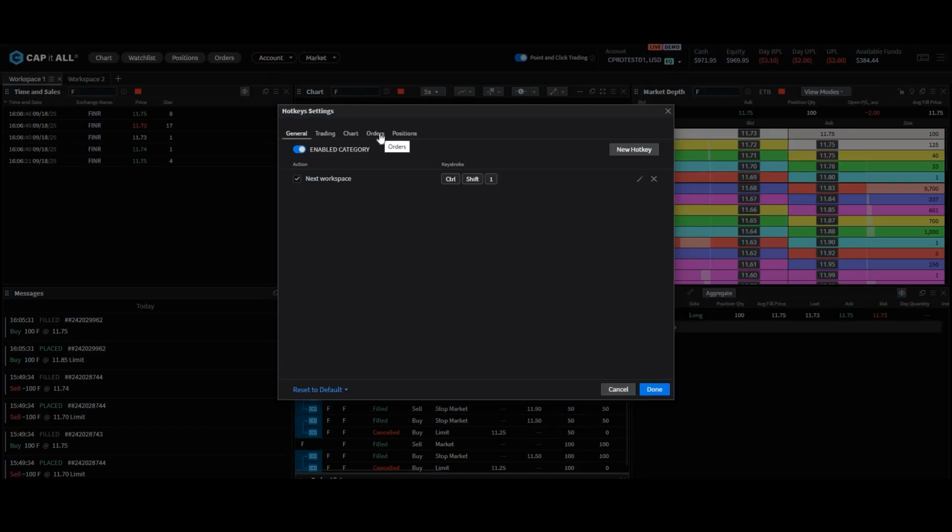Next, let's look at the orders category. The orders category provides a single option, and that is to create a hotkey to cancel all open orders. Once the designated keystroke for this hotkey is activated, it will cancel all open orders associated with this specific symbol and link color. Alright, we see that we currently have this hotkey already set up with keystroke Control C.